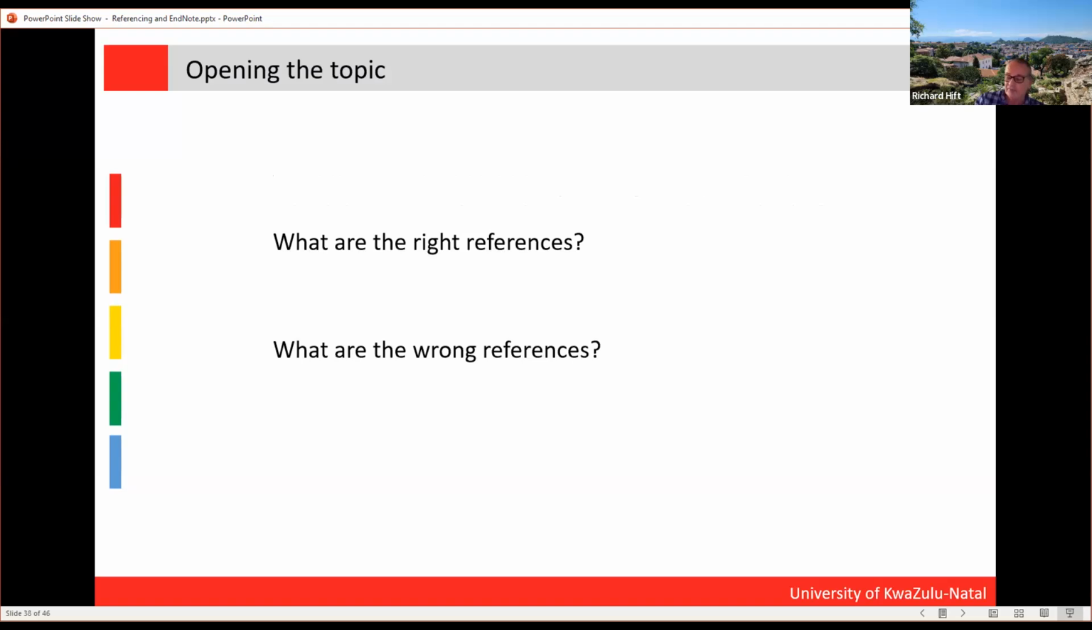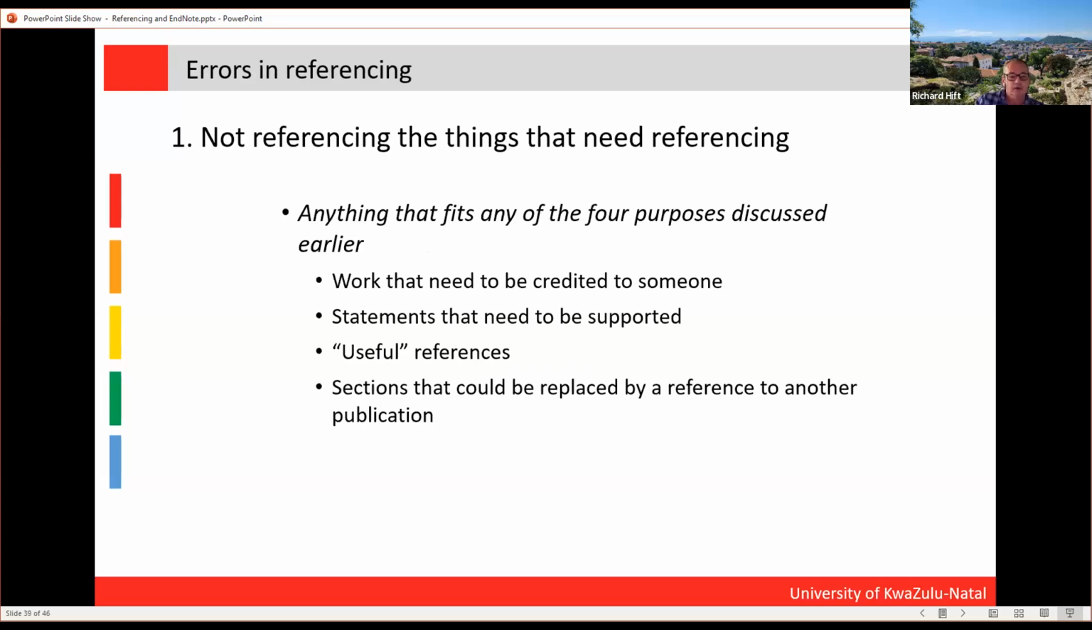And a good reviewer and a good examiner is very tuned into this and knows that a good student provides good references and a weak student, or worse still, a lazy student, provides wrong references. Right, so here are some common errors in referencing. First one I come across all the time, not referencing the things that need reference. So I find statements, and I say that's a very important statement, but where's the reference to back it up?